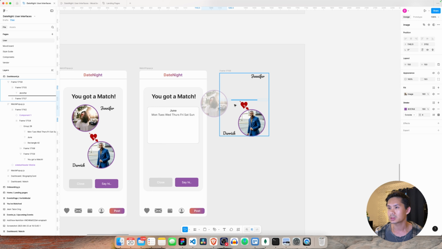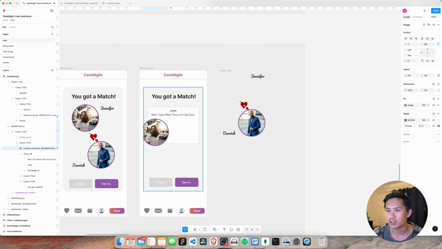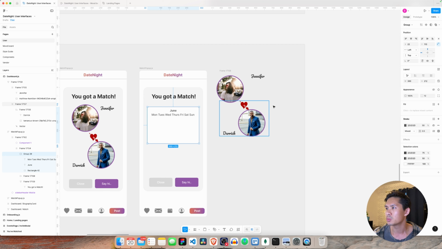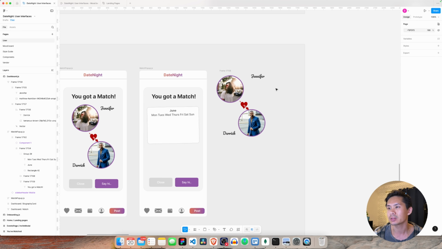Okay, let's get Jennifer on this. Actually, you know what? I want to give this a little bit of an angle. It shouldn't be so straight. Calendars aren't usually straight when they're hanging on the wall. It's always a little tilted. Okay, I like that.